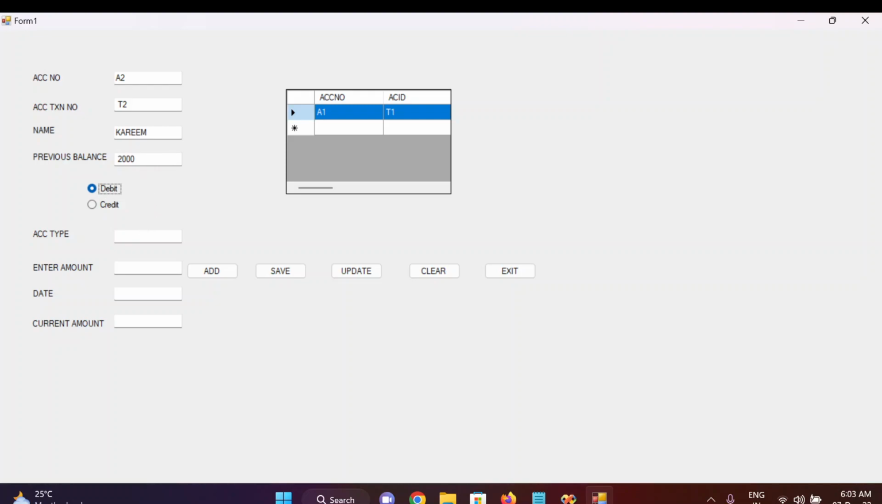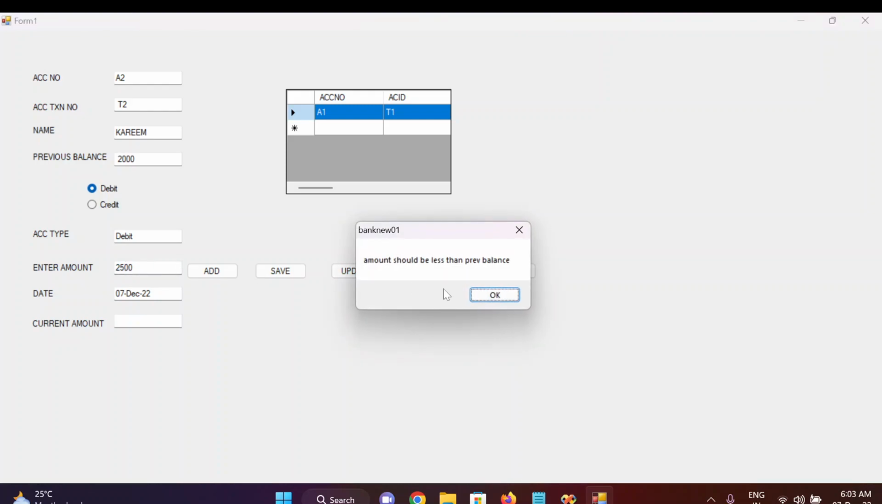From 2000, if I want to debit, suppose I enter the amount here, more than 2000. The balance I have here is 2000 rupees, and I'm trying to extract 2500 rupees. Whenever I lose focus, you see the message that the amount should be less than the previous balance. So I'm getting an error here. This is the exception it is throwing.